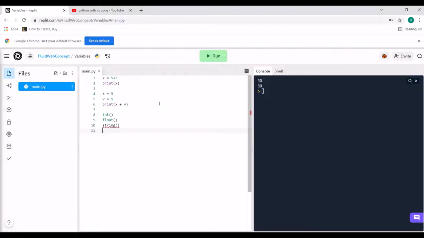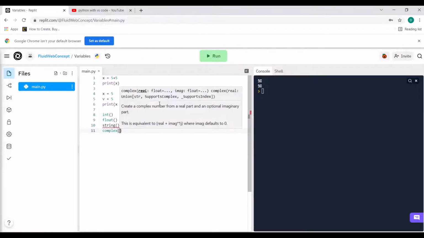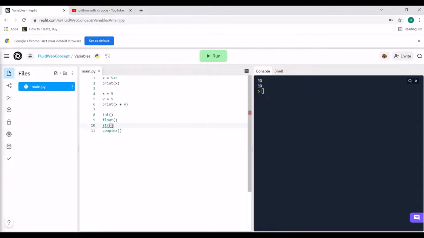Now, you can also have complex, but to be perfectly honest, I haven't gone into that much. It's for complex numbers, and I wouldn't say that it's the biggest deal that you really have to know right off the top of your head.